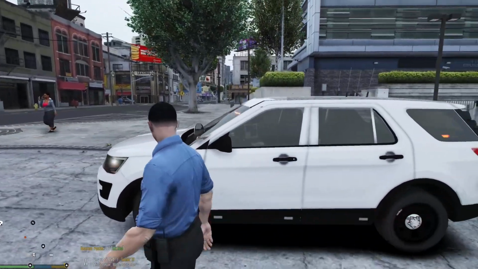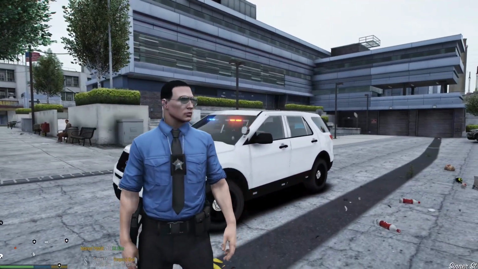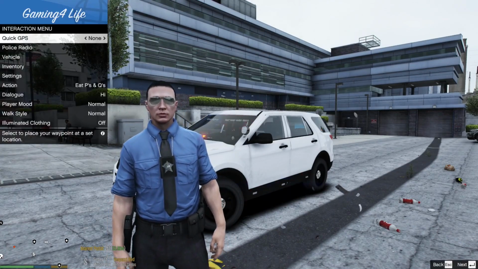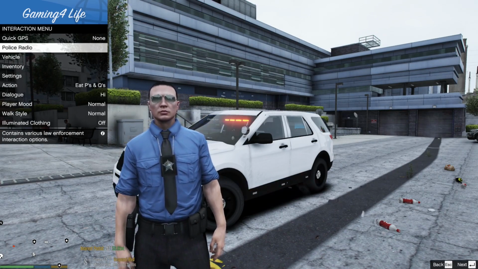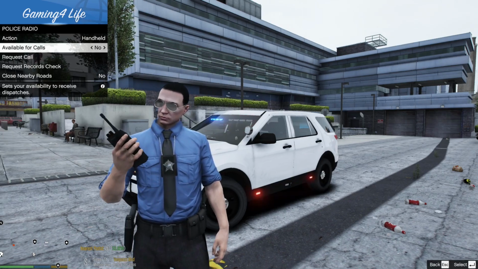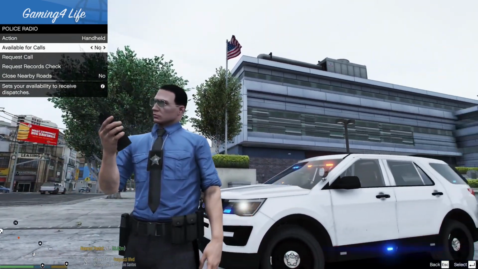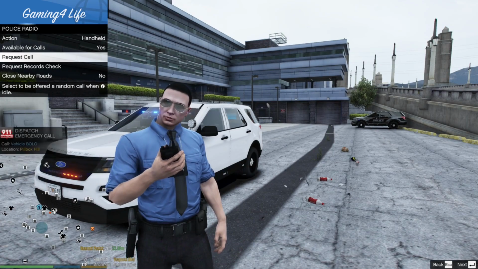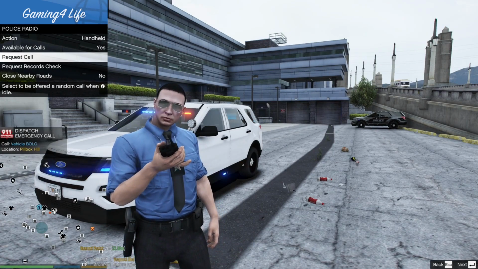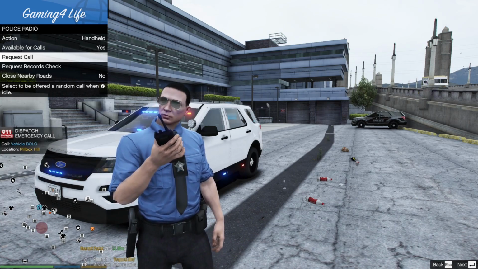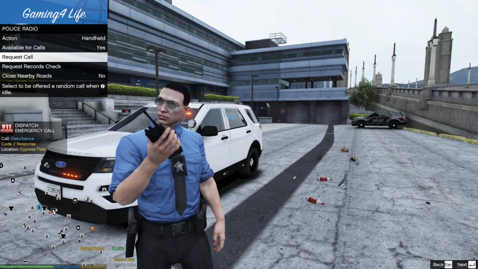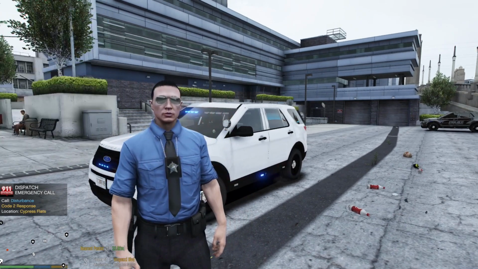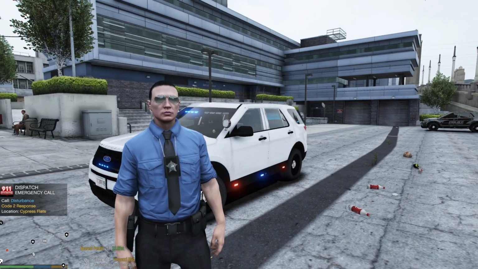If you want to take calls, you can hit the letter M, as in mom. Then you can go right here to police radio, and you will see it says available for calls. You can change that over to yes, and then you can request a call. All units, a traffic alert. If you don't like that call, you can hit it again. If you want to take that call, you can hit the letter Y. What that does is it takes the call.